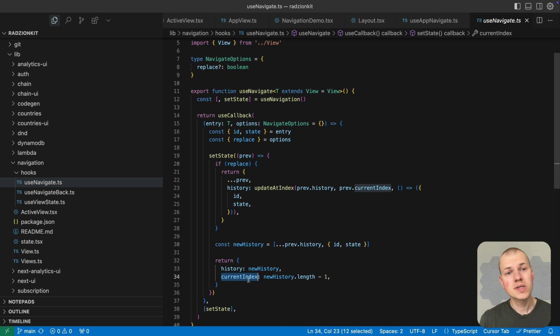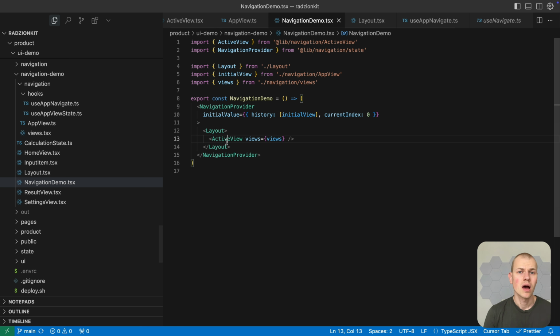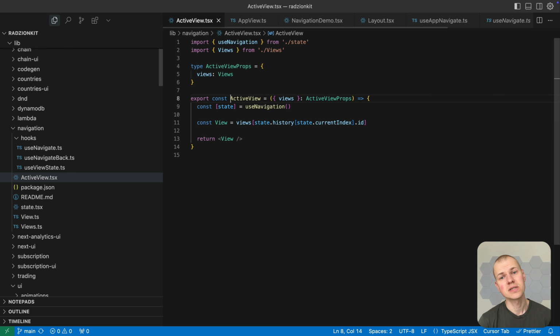With our navigation hooks in place, we now need a component that renders the appropriate UI based on the current navigation state. The active view component serves as a bridge between our navigation system and the actual view components. It extracts the current view ID from our navigation history at the current index position, looks up the corresponding component from our views mapping, and renders it to the screen.